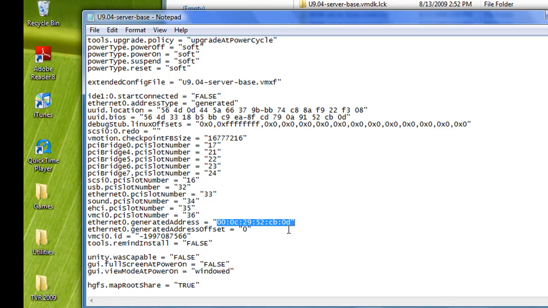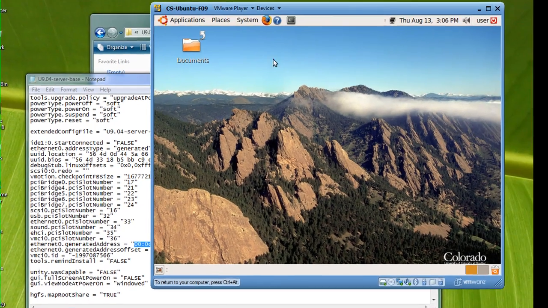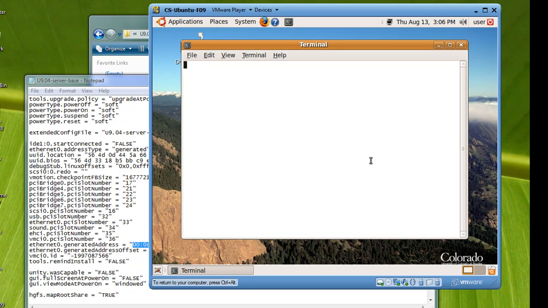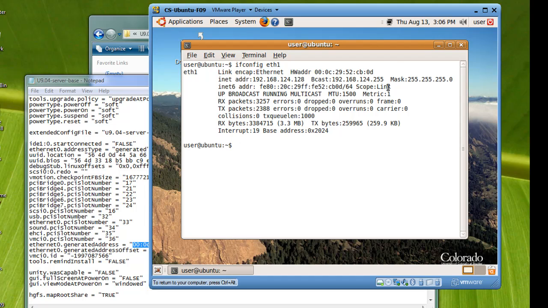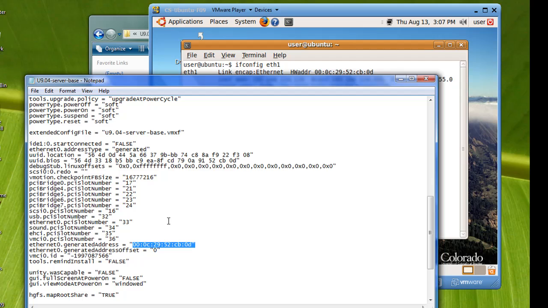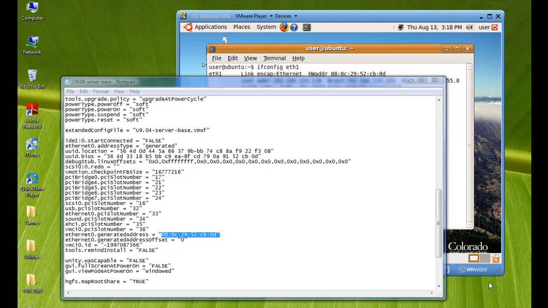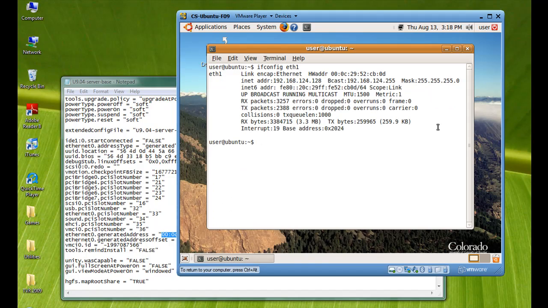We want to make sure that the MAC address here is the same MAC address that the VM Player is currently using. To check this, go to the actual virtual machine, open a new terminal, and type ifconfig eth1. We want to make sure that the hardware address given here is the same as the hardware address listed in the file. If the hardware addresses are different, we will need to edit a config file.